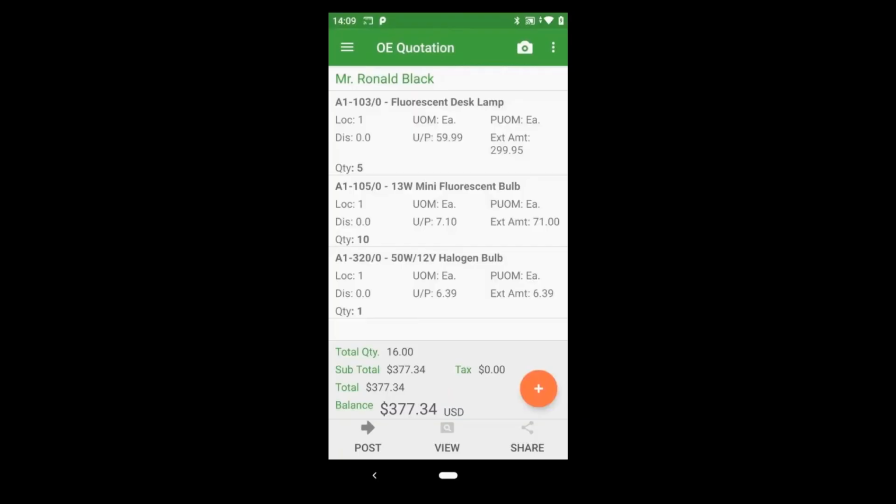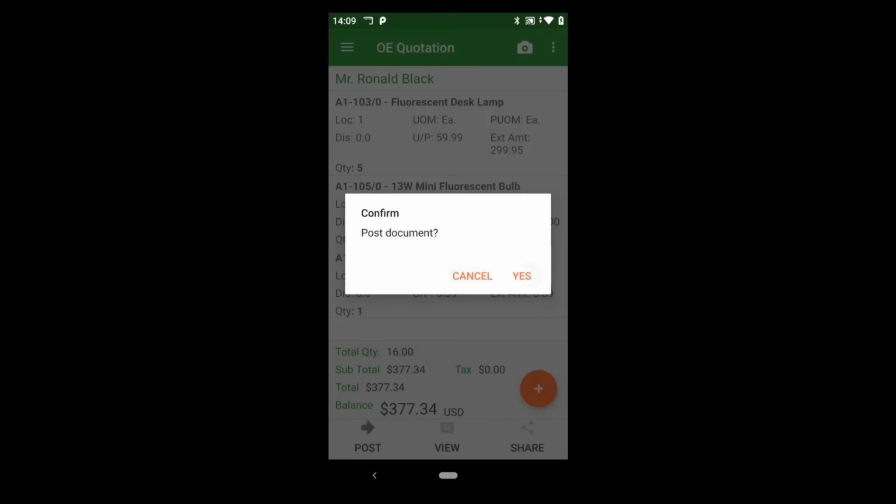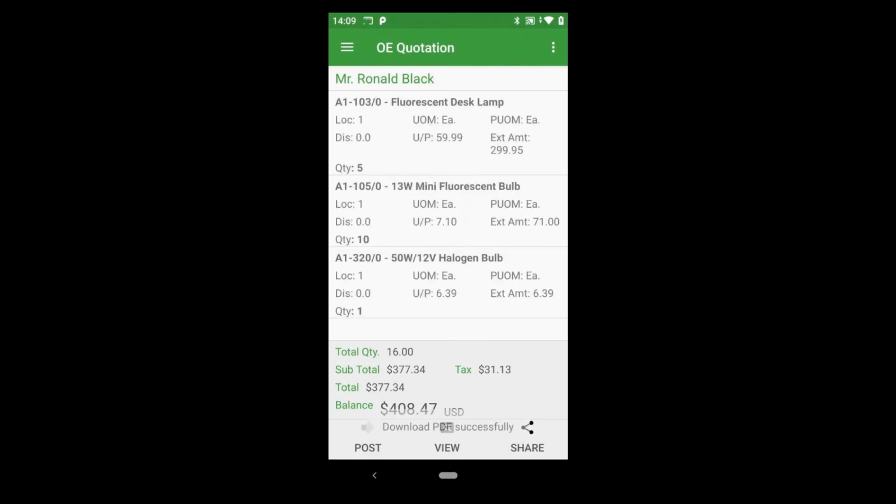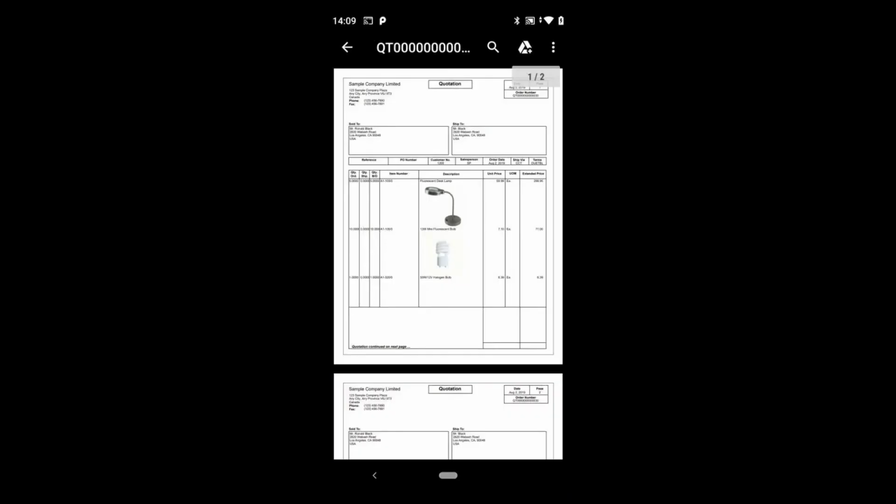Once I'm done selecting all the items and putting in all the quantities, I can click Post and confirm. What happens now is the app connects to a web server, and the web service there connects into Sage 300 and posts the quotation right away into Sage 300. Now the quotation is already posted in my system, and I can click View to see the completed quotation document with the correct numbers and also the total at the end.